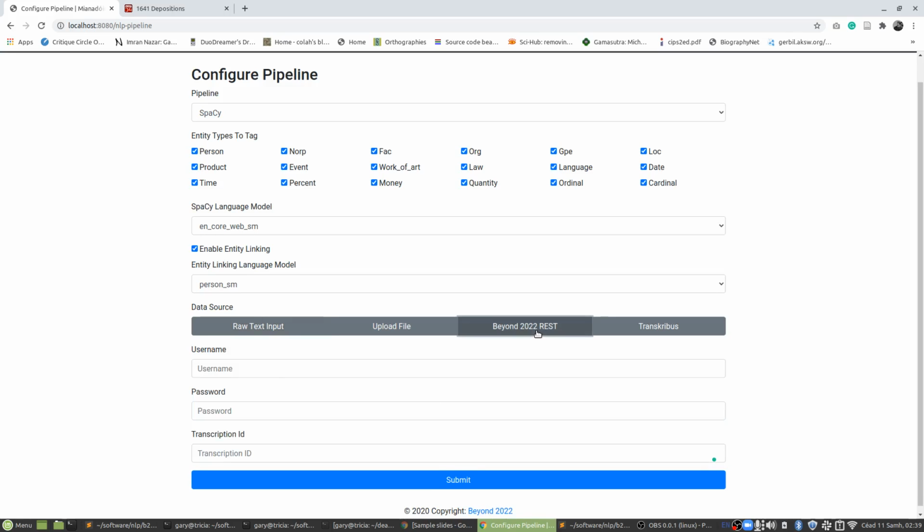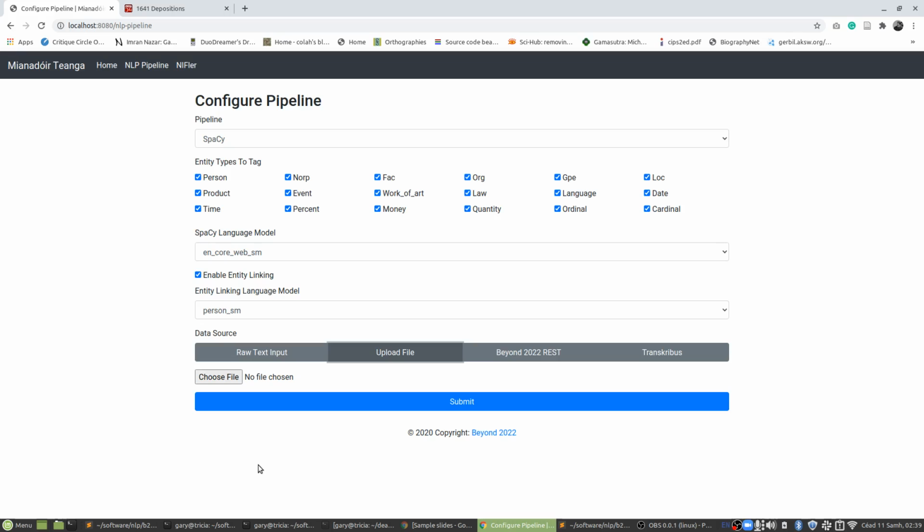Similarly, if there is a document in the Beyond 2022 database and I know that a transcription exists for it, I can give my user credentials and the ID of the transcription that I want to process, and the pipeline will pull that in for me, and I'll get the result on the other side. Or I could pull a document in directly from Transcribus, which is the service that we're using for performing optical character recognition on documents. For the purpose of this demo, I'm going to upload a TEI XML file from my own computer.